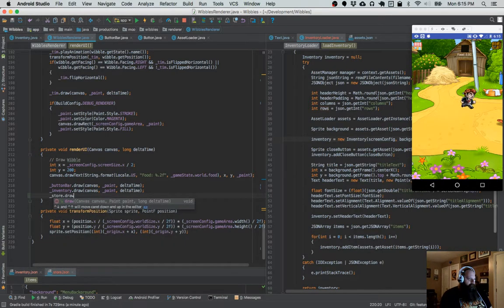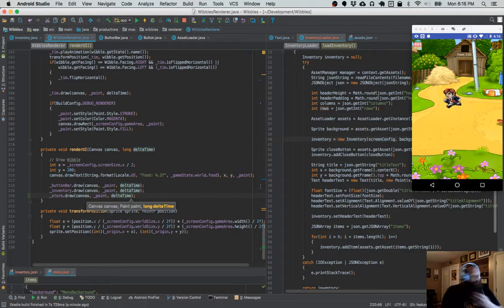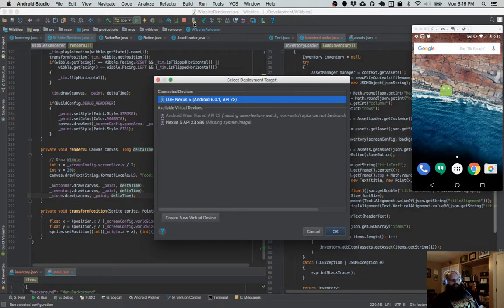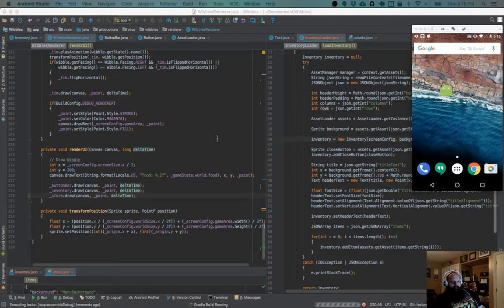Store.draw. Jeez. Canvas, paint, delta time. Okay, so what was happening was it was actually changing the flags in the inventory, so it technically was showing the inventory. I just never gave it the chance to render, so I just never drew it. So it never got shown on the screen, so we were never seeing anything. It just changed the state of the thing and never displayed it. So let's see if that works now.